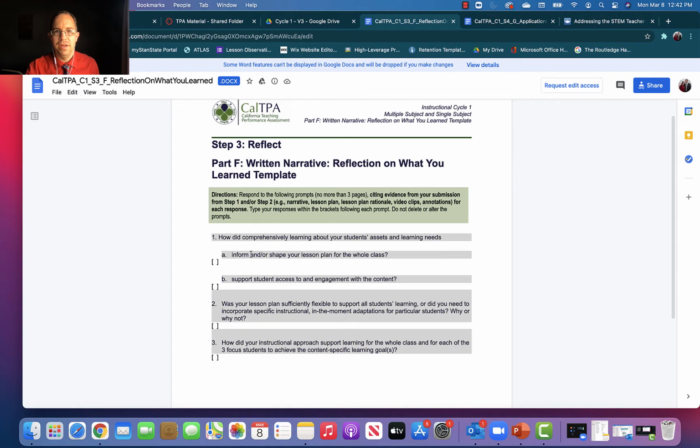And so in this section, again, you just want to essentially reflect on step 1 and step 2. Okay, what did you learn about your students? How did it shape your planning?